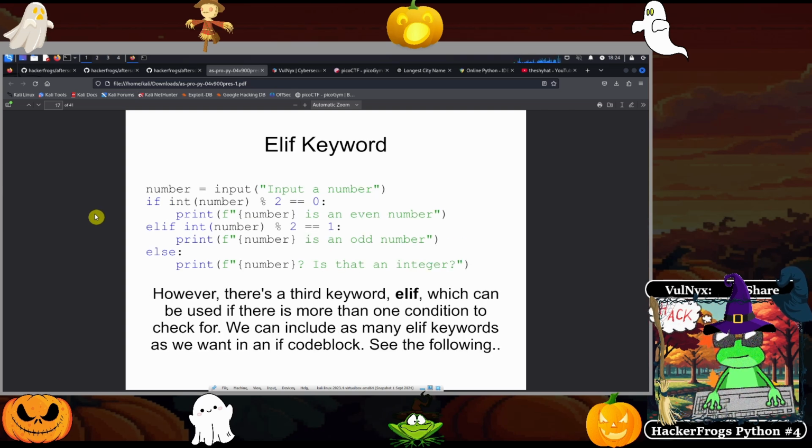So we've also got this other keyword called elif. The elif keyword stands for else if, do something else, basically. So else if, elif. However, there's a third keyword, elif, which can be used if there's more than one condition to check for. We can include as many elif keywords as we want in an if code block. See the following. So we've got this code over here.